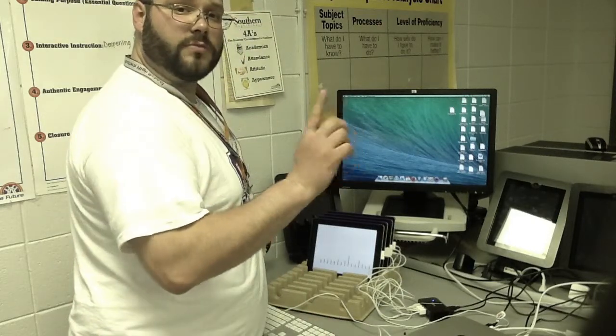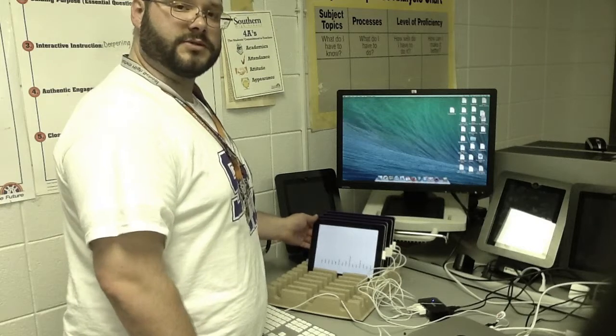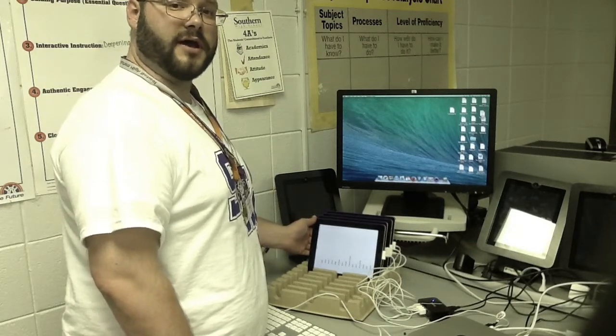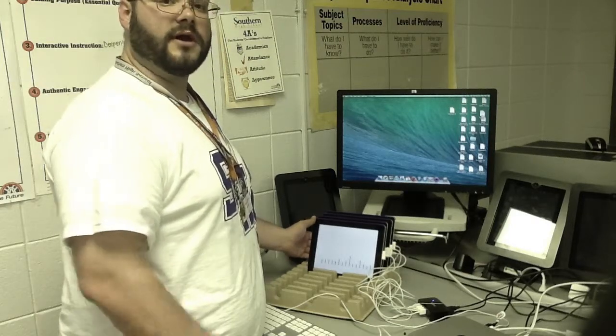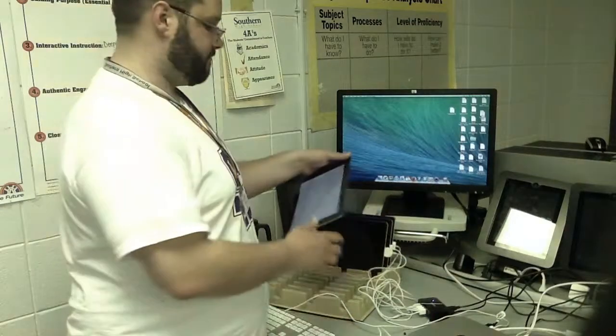Once you've closed the Apple Configurator, you'll need to do one more step. On each iPad, you'll have to go through the initial setup to make sure that it is finally set up on Southern's network. A few options and the iPad will be ready to go.